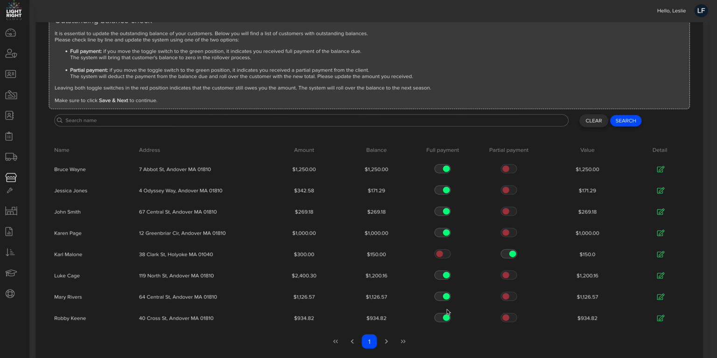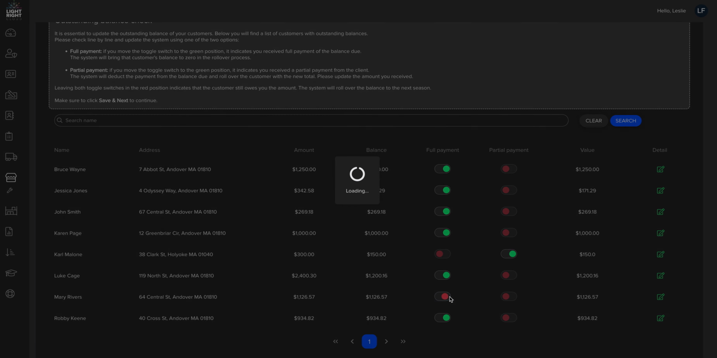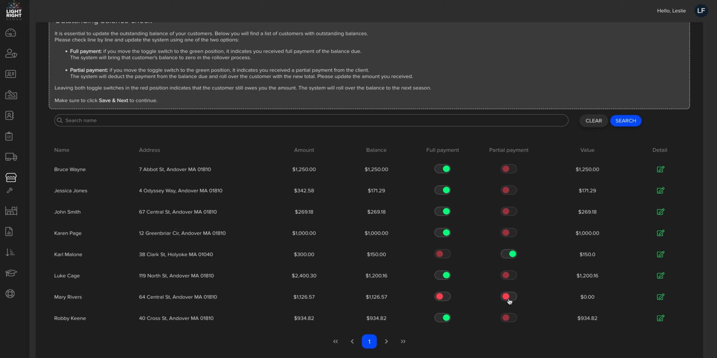Okay, and then we have Mary. Both switches will be red, so the customer owes the full amount. Exactly. That means that if both switches are red, the customer owes the full amount. Somehow I have the hunch that this is backwards and the notes are wrong, but we'll see. Okay, so we'll leave it like that.